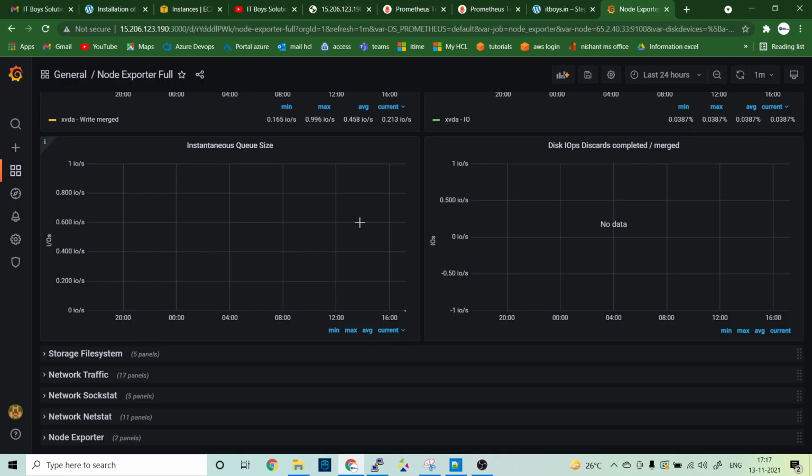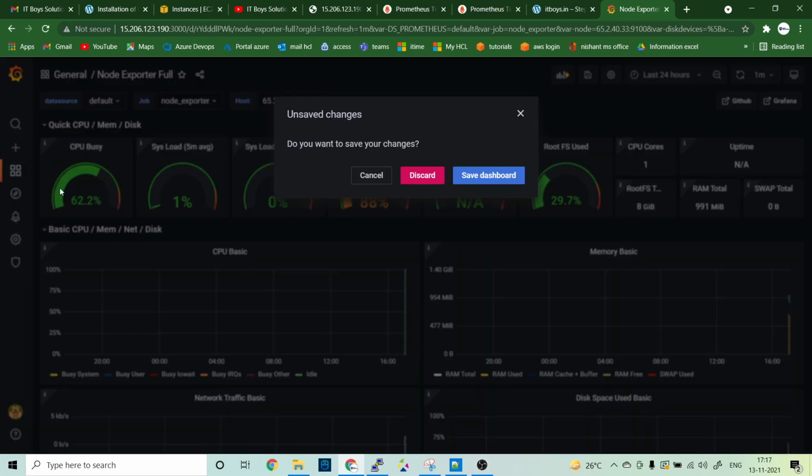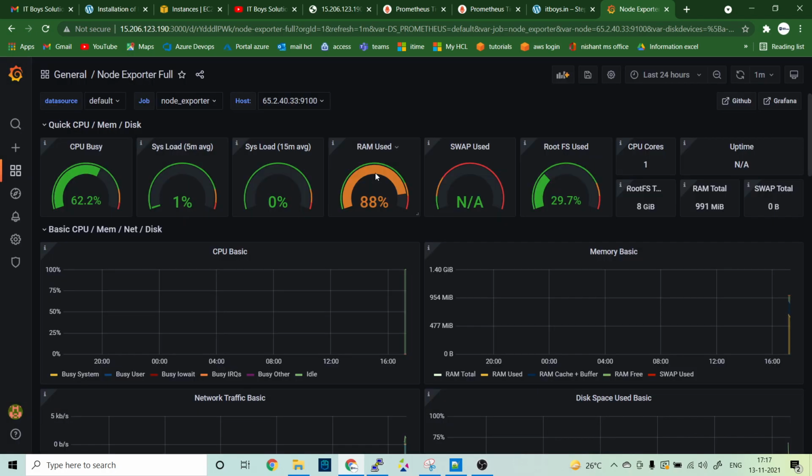And yes, another dashboard is helpful when you want to see things in detail for a particular server, then you can use this dashboard. This was the node exporter full. And if you want to see other servers as well parallelly, for that what you can do, you can switch to the different dashboard.